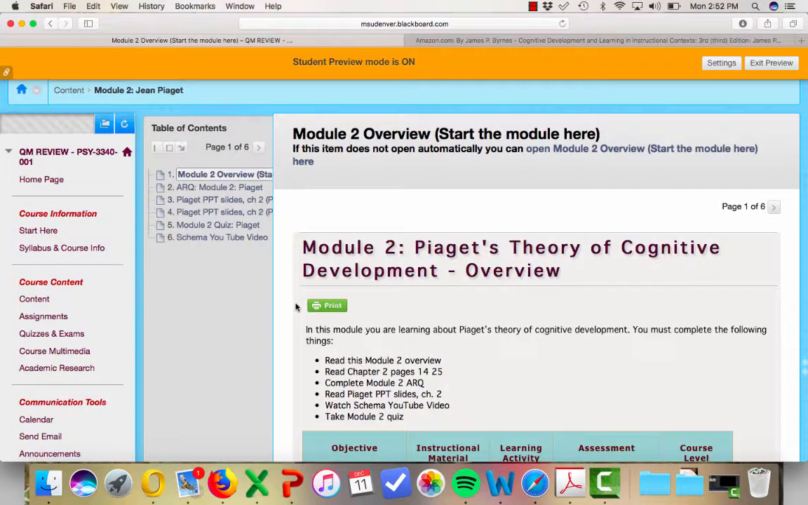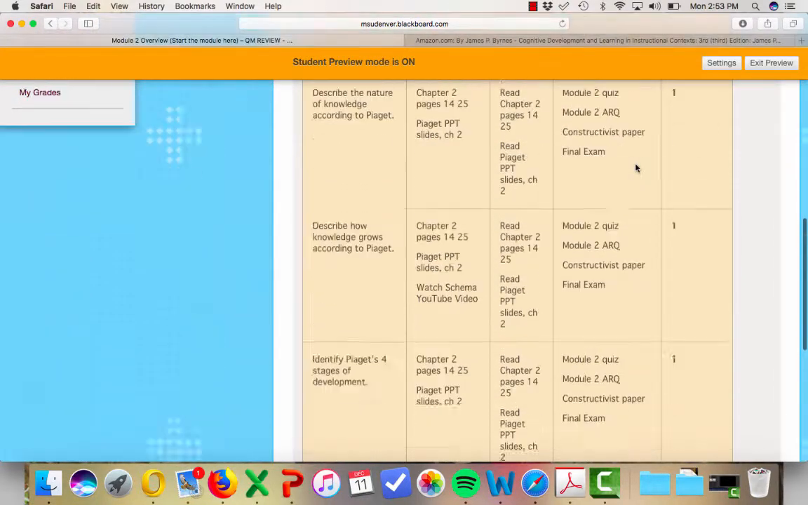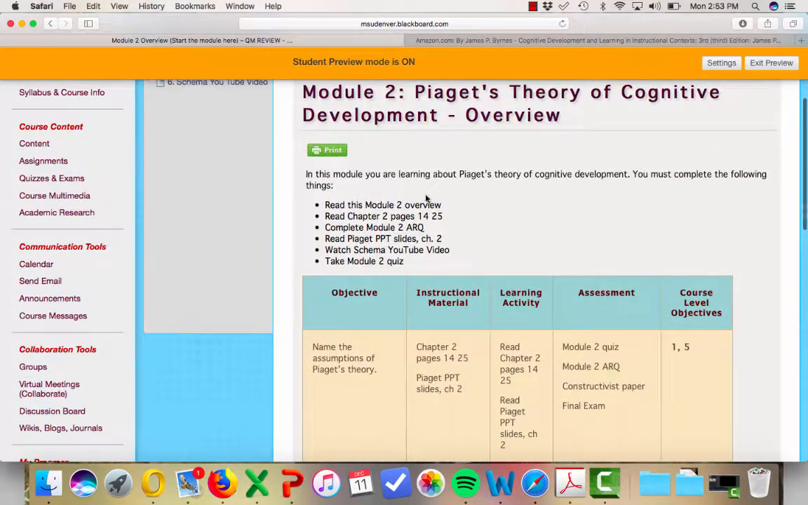I'll enter here, and there's going to be a list of the things that are found within the module. But you'll notice this first thing that pops up is the module overview. So this gives you the list of the things that you have to do to complete the module. Read the overview, read chapter 2, pages 14 through 25, complete the module 2 active reading questions, read the Piaget PowerPoint slides, watch the schema YouTube video, and then take the module 2 quiz.